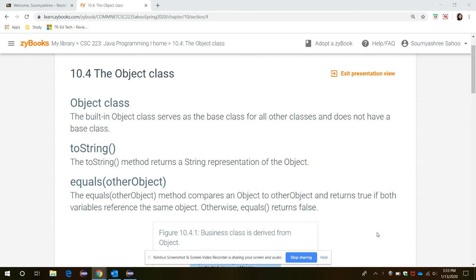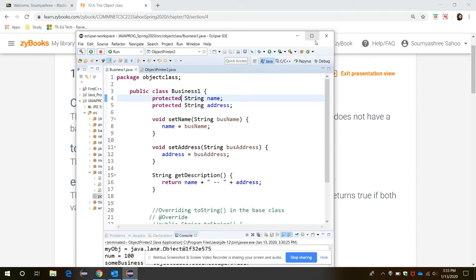So we are going to explore two methods over here, the toString and the equals method as mentioned, and we'll see how these two functions work in the case of objects, user defined classes, and the abstract class. To understand that, let me open one example.